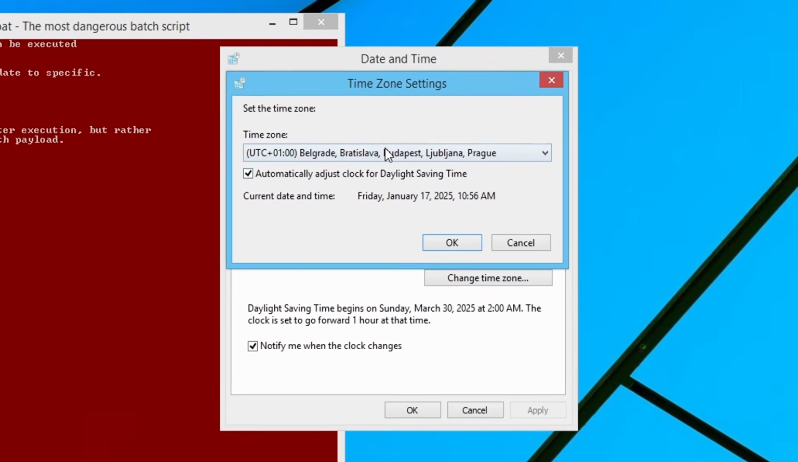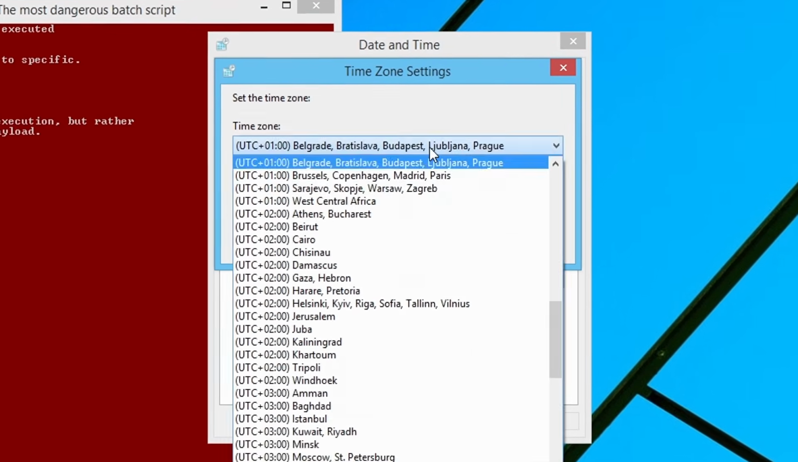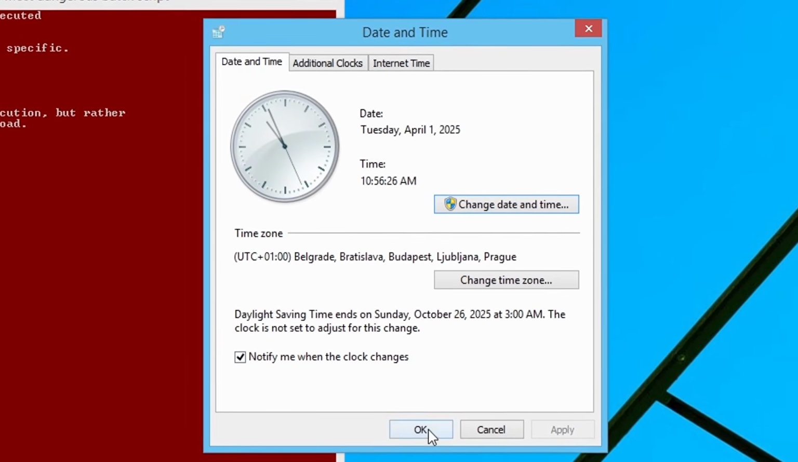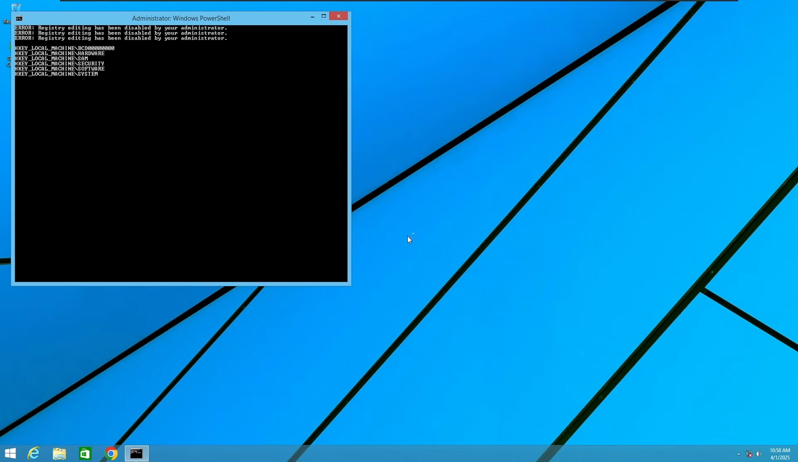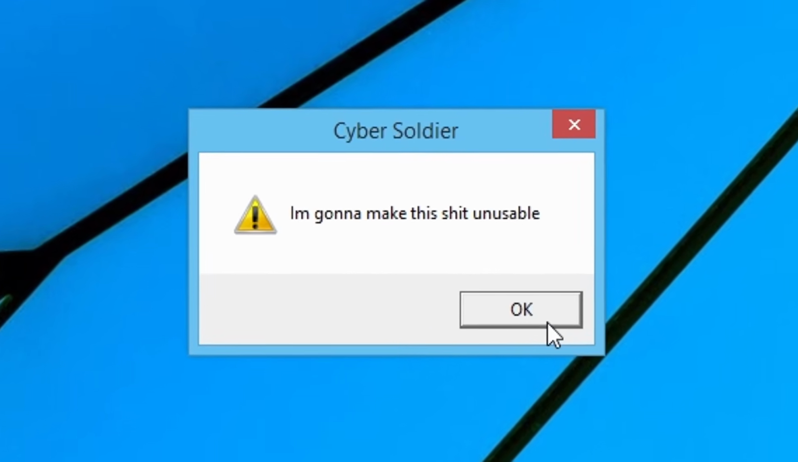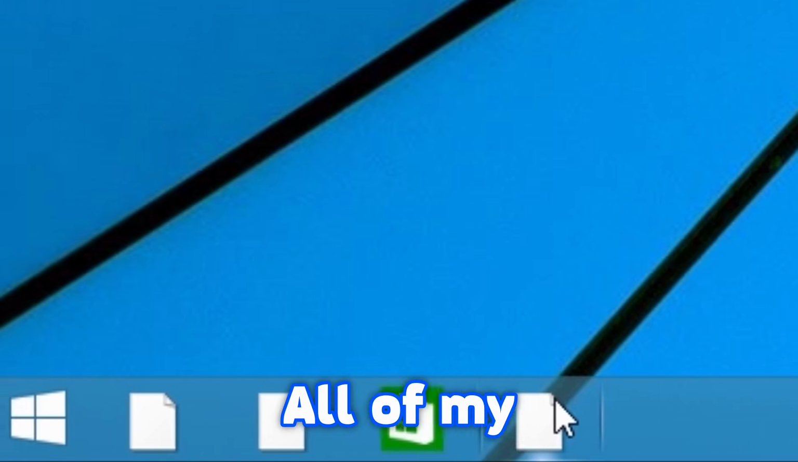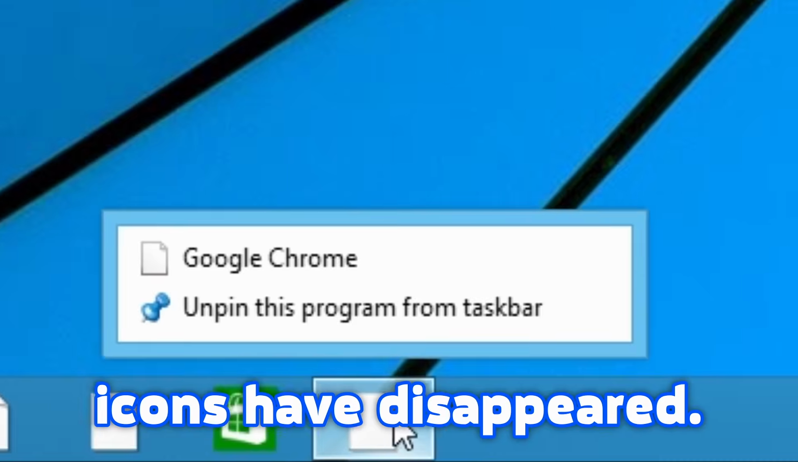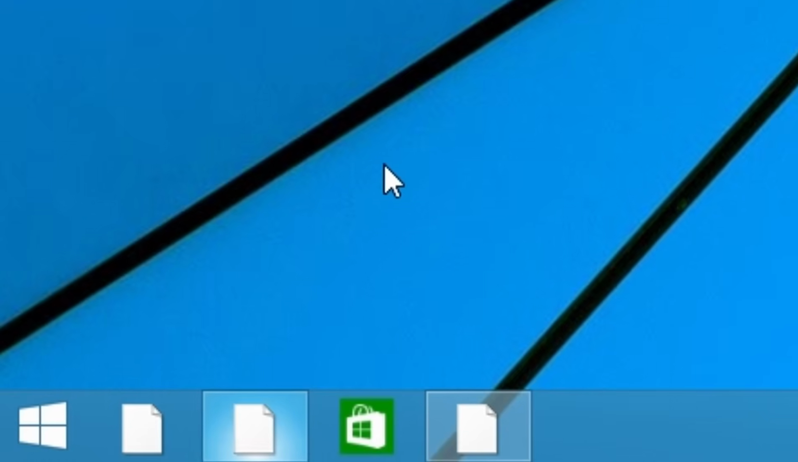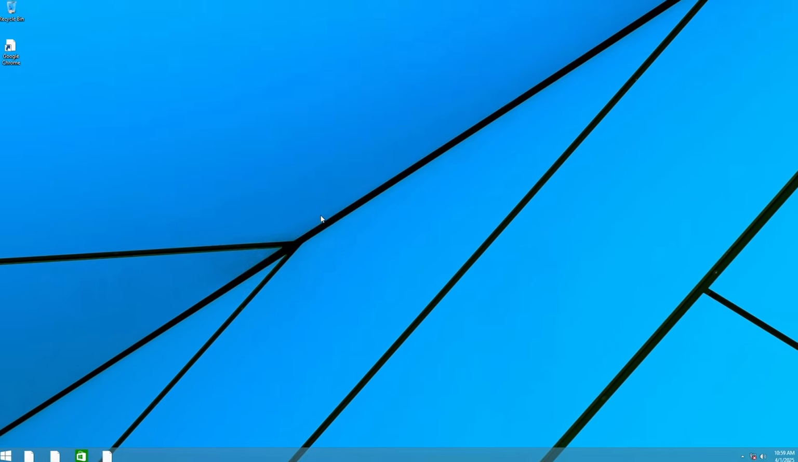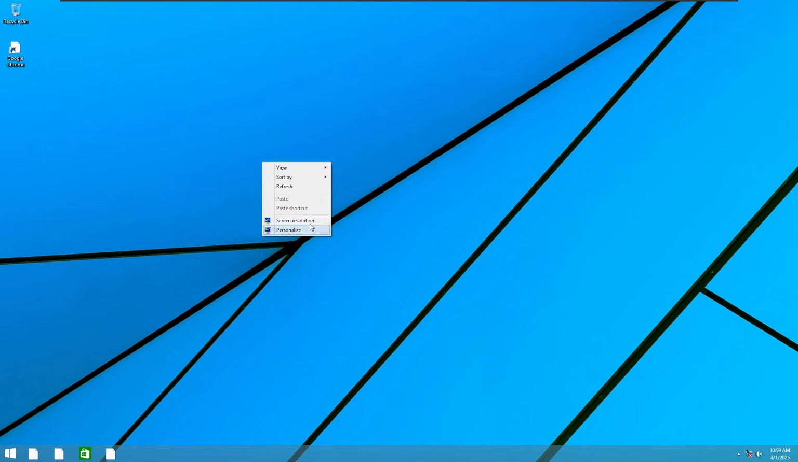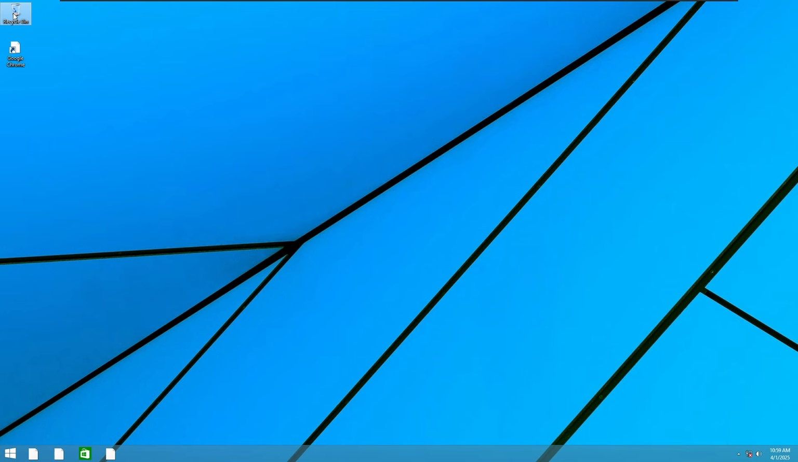Let's change the daytime to the 1st of April. Just like that. So here we are in the 1st of April payload, and it says that I'm going to make this unusable. And as you can see, all of my icons have disappeared. If I try to open one of these applications, it just doesn't work. Not even the recycle bin works. I'm trying to click on it, but it doesn't work.